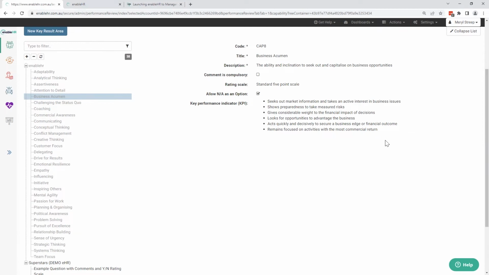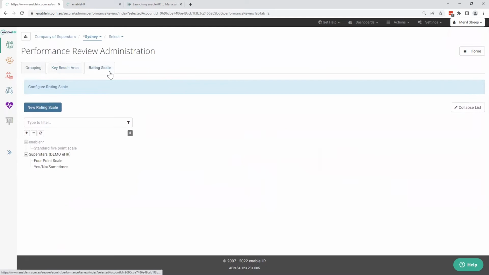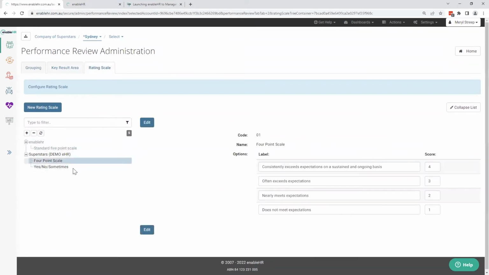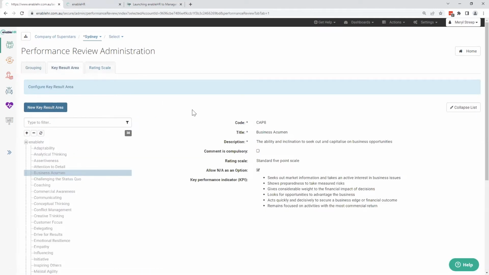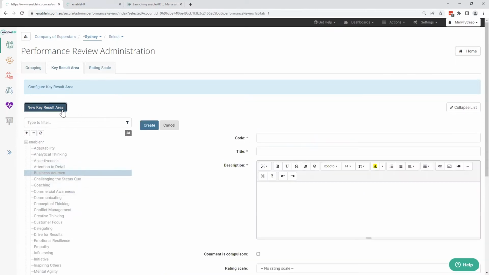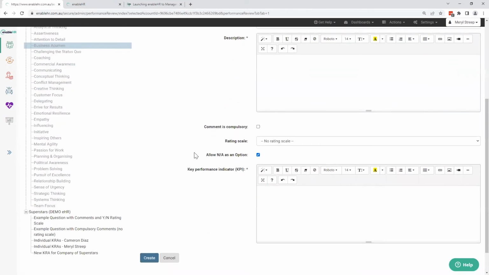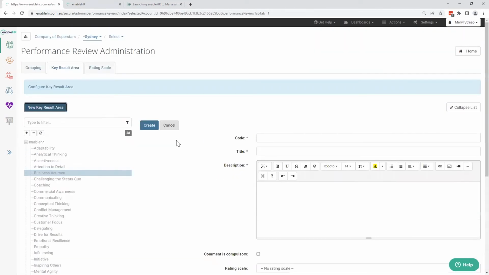If you want to use a different rating scale, you can navigate to the rating scale, and through here, you could build out a 4-point scale, a 1 to 10, a yes, no, however you want that to look for your organization. You can then go back to that key result area, and if you're not wanting to utilize our library of pre-built KRAs, select New Key Result Area and enter your own through here.